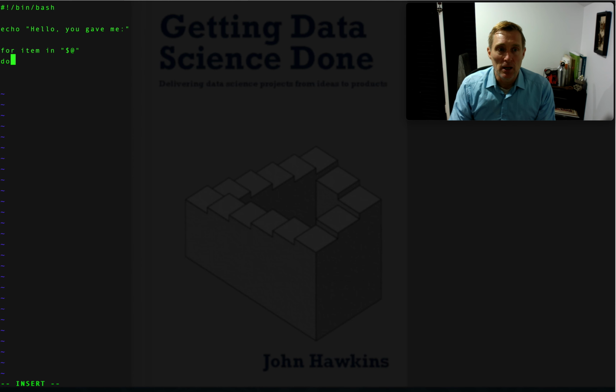In bash, we need to use the do/done construct to basically delimit what is being done in each iteration of this for loop. And then what we're going to do is echo out the item itself. You'll note that even though we're determining this variable in the for construct without the $, when we refer to it later, we need to make use of the $ construct.